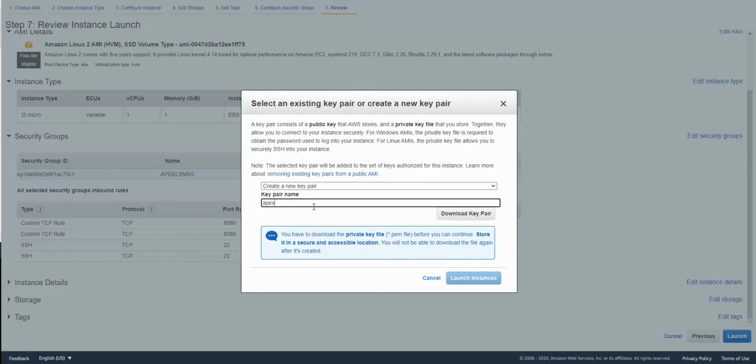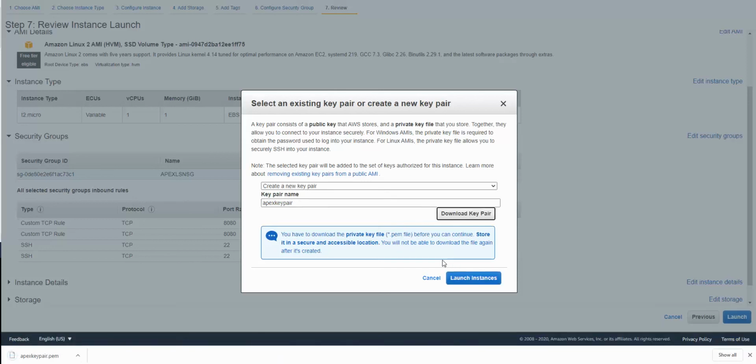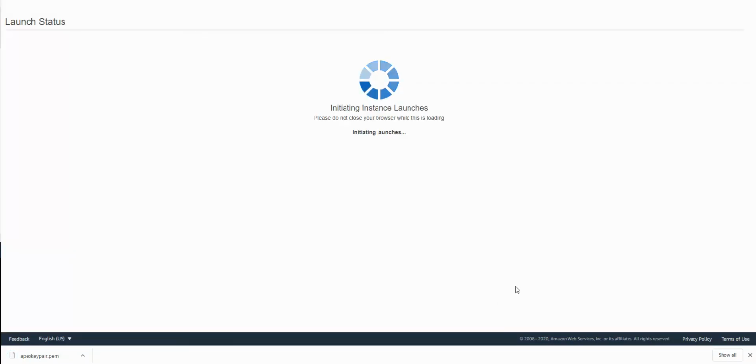After this point you won't have this key pair, so you have to recreate a new instance if you forgot to download the key pair. Let's name it Apex key pair and download it. I have downloaded the key pair, and let's go ahead and launch the instance.